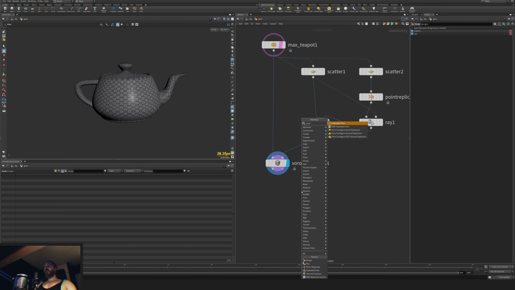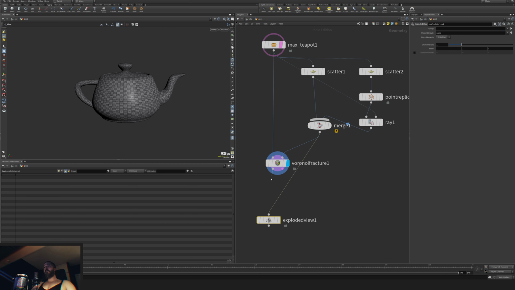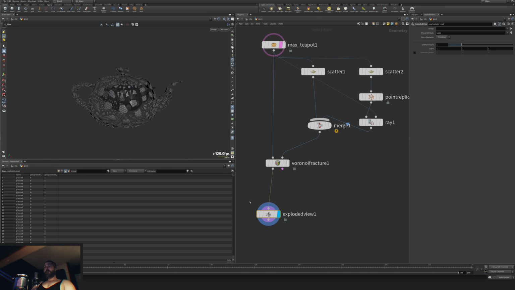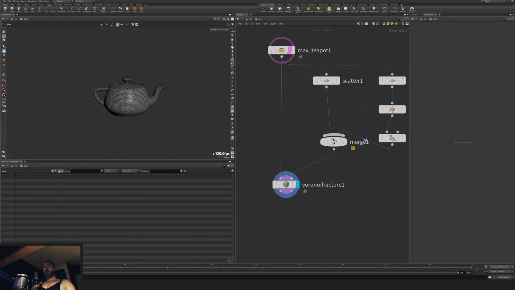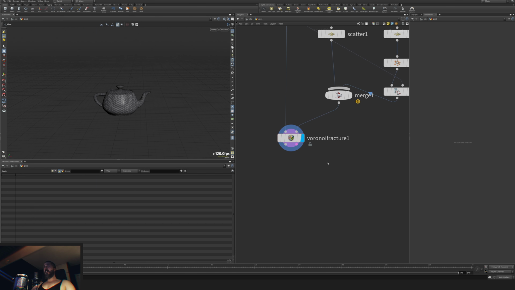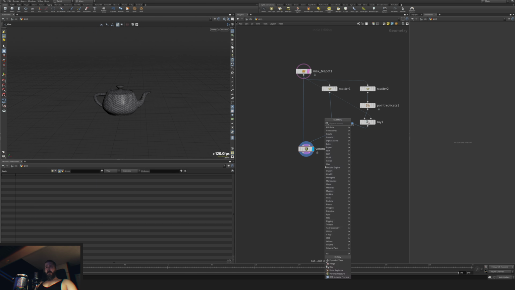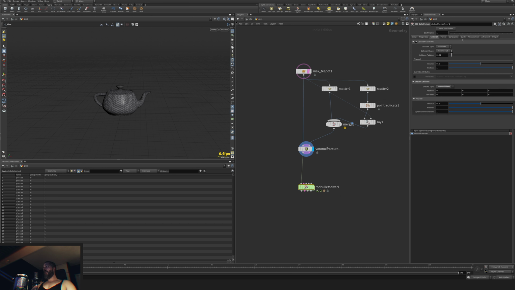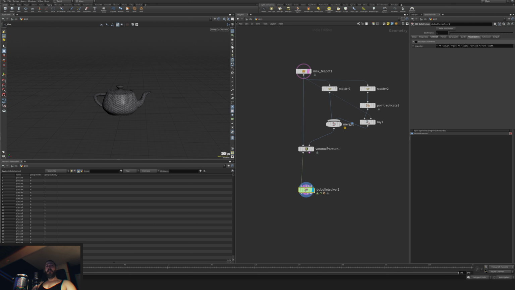Let's explode. No, not that one. And now we have some more stuff. So let's work with this. Gonna turn this on. So yeah, if we add in an RBD solver, it's just going to work, hopefully. Let's add a ground plane, remove the visualization, because I don't like to see it. And there we go. It's working. Quite boring, but it's something.